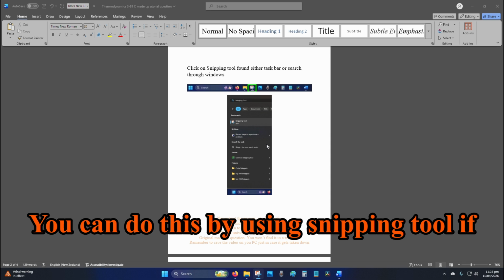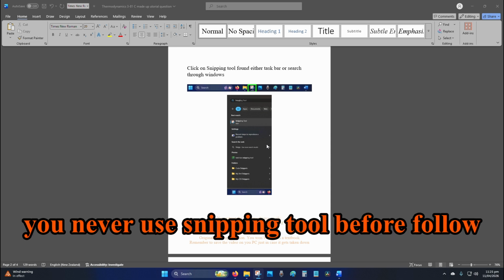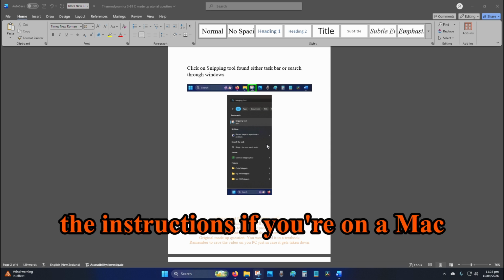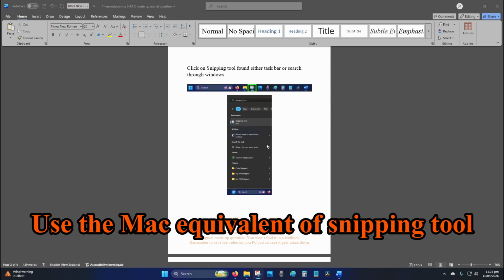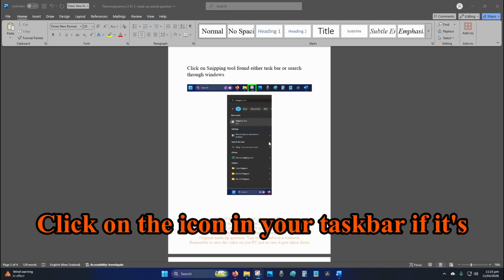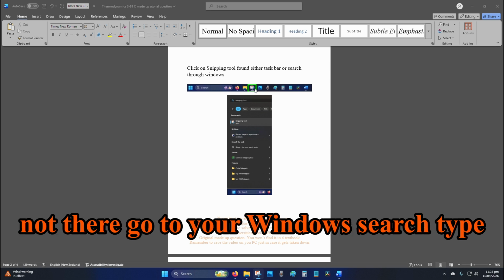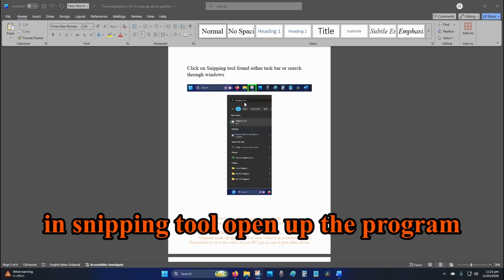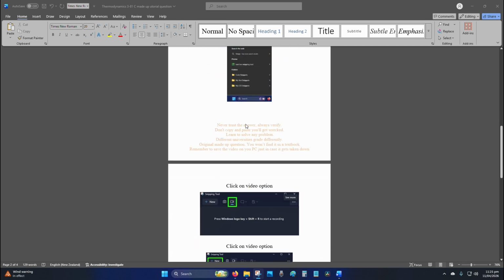You can do this by using snipping tool. If you never used snipping tool before, follow the instructions. If you're on a Mac, use the Mac equivalent of snipping tool. Click on the icon in your taskbar. If it's not there, go to your Windows search, type in snipping tool, open up the program.